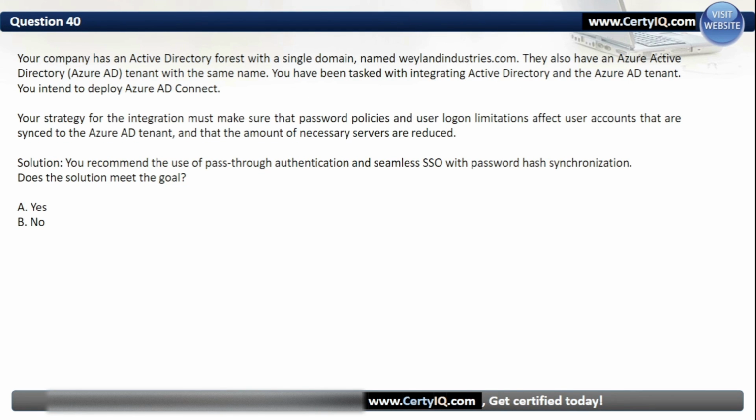Question 40. Your company has an Active Directory forest with a single domain named waylandindustries.com. They also have an Azure Active Directory tenant with the same name. You have been tasked with integrating Active Directory and the Azure AD tenant. You intend to deploy Azure AD Connect. Your strategy for the integration must make sure that password policies and user login limitations affect user accounts that are synced to the Azure AD tenant, and that the amount of necessary servers are reduced. Solution: you recommend the use of pass-through authentication and seamless SSO with password hash synchronization. Does the solution meet the goal? The correct answer is A.